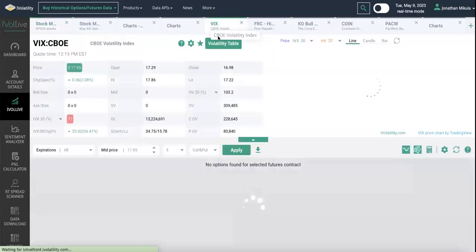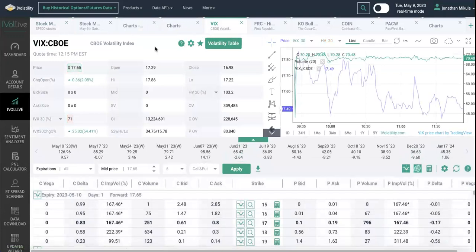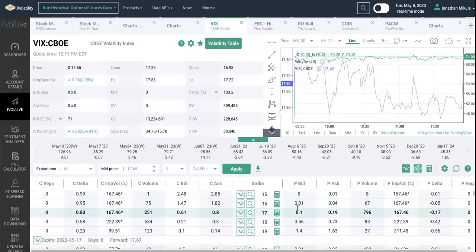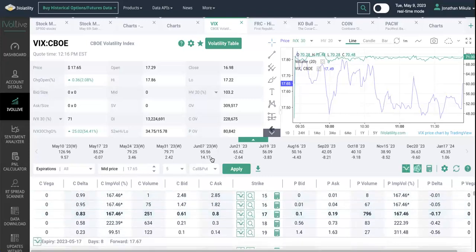For the VIX, since we were just talking about the VIX, let me go ahead and pull up this tab. And this is the tab I tend to have up permanently on my IVolLive. It's a European style option, which is very interesting because that means you can't exercise the VIX options early. You can only exercise them at expiration. So I like to have this pulled up.